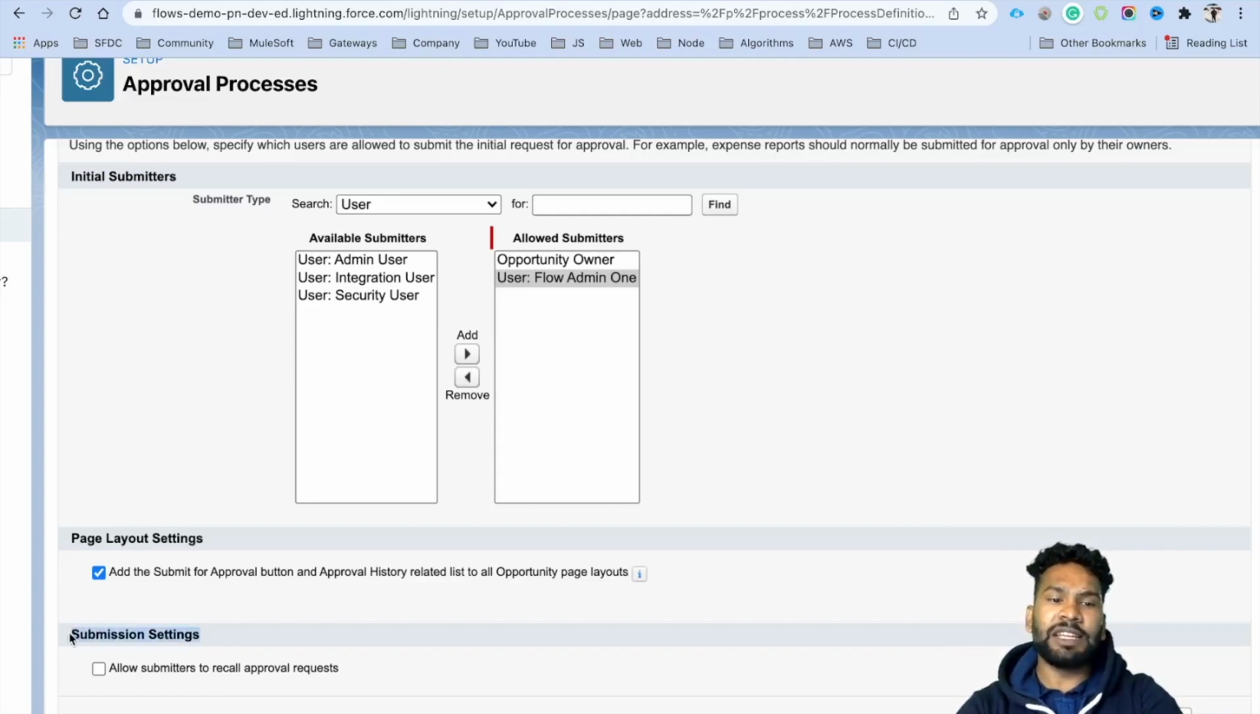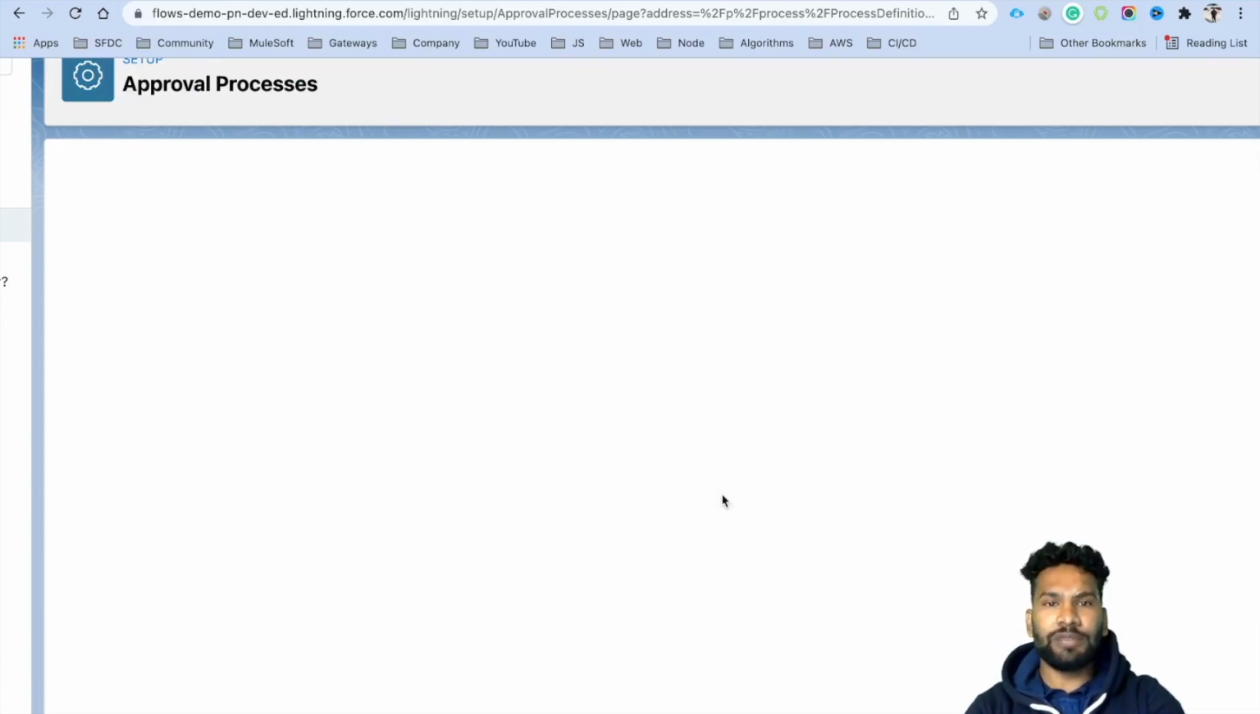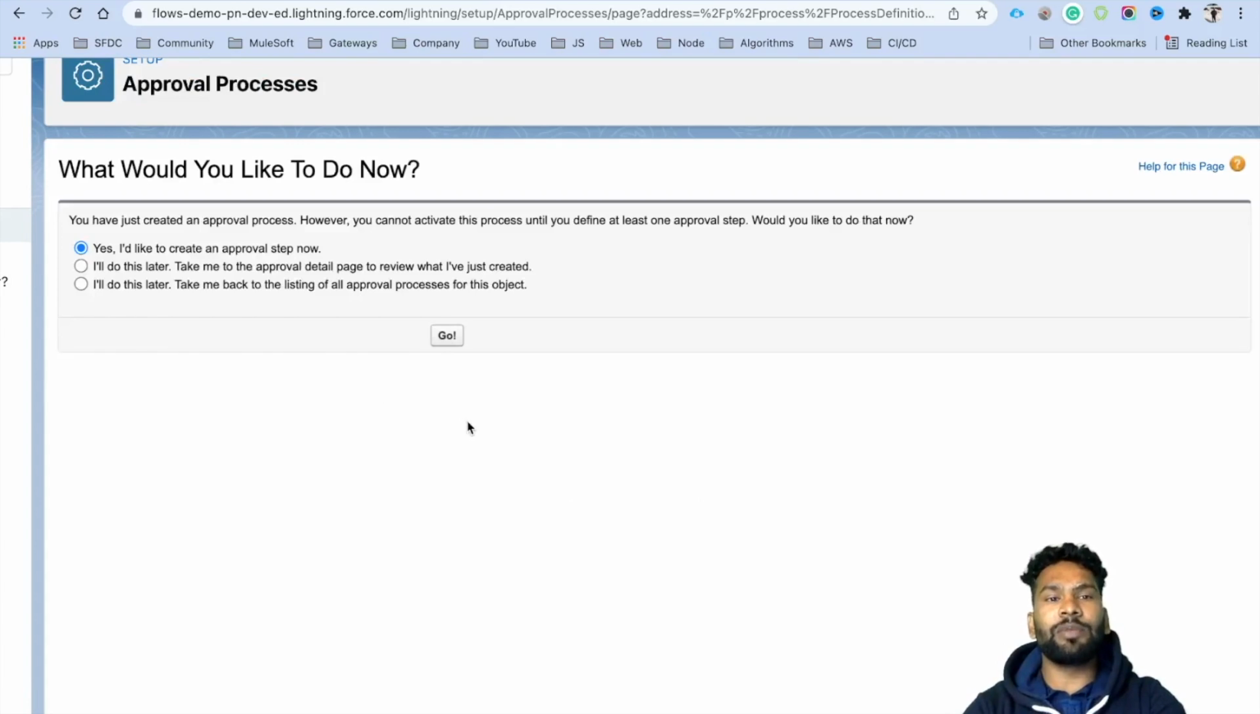Then submission settings. There are some scenarios where I submitted for approval, but then I thought I had to recall it, make some changes and then resubmit it. That is where this setting comes into the picture. If we check this checkbox, our submitter can recall the approval process, make the modification and then submit it again. So we will check this checkbox as well. So these were the six steps that we have done for our approval process.